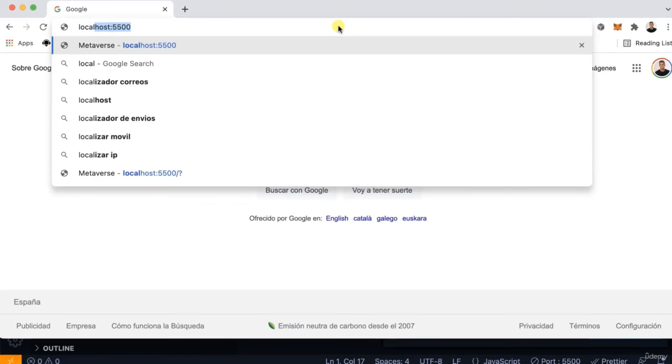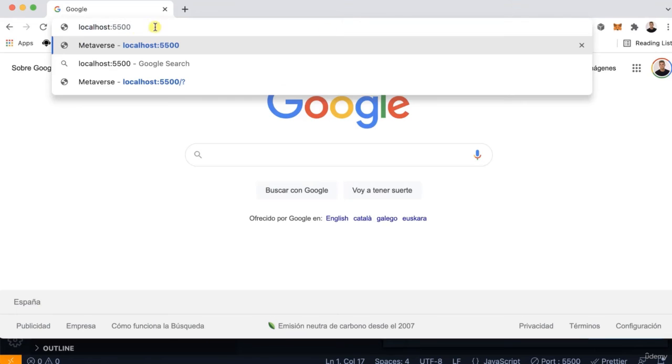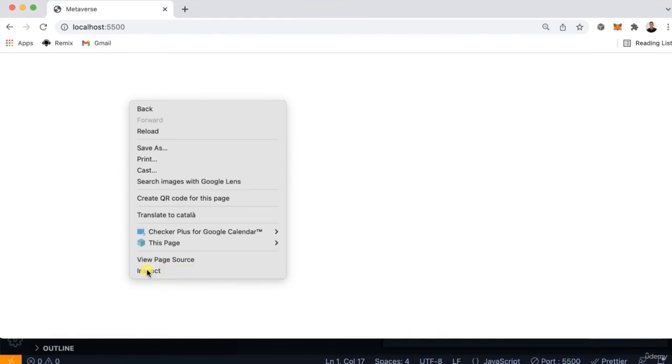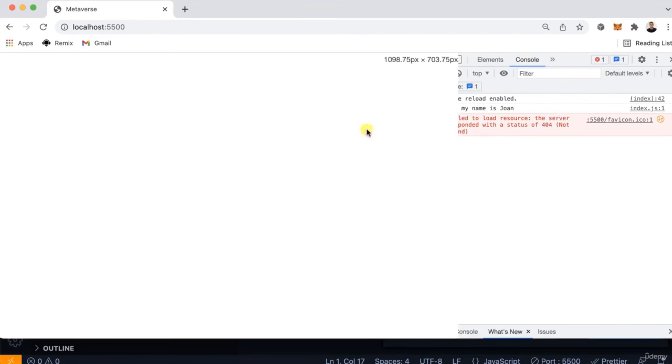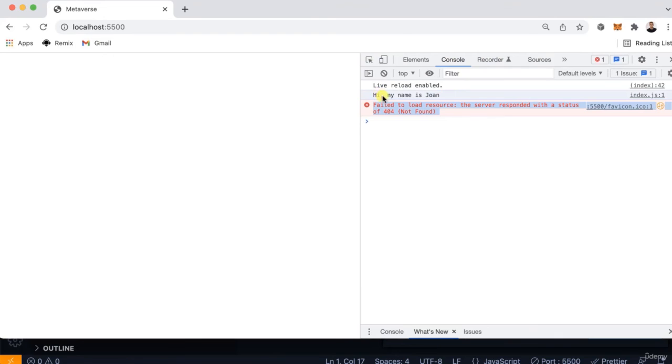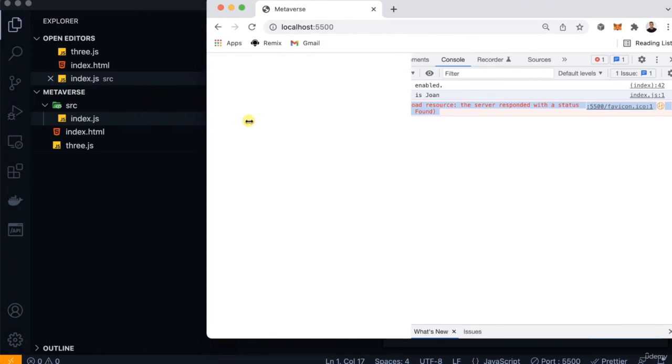And I'm going to look for that localhost and port 5500. Why this port? Because if you notice inside Visual Studio, we're using port 5500. I'm going to look for that localhost. And here I'm going to find a blank page with the title Metaverse. Remember, we had the title Metaverse. So let's inspect it and see what's in there. I'm going to look at console. And what I find here is, hi, my name is Joan, and then failed to load resource.